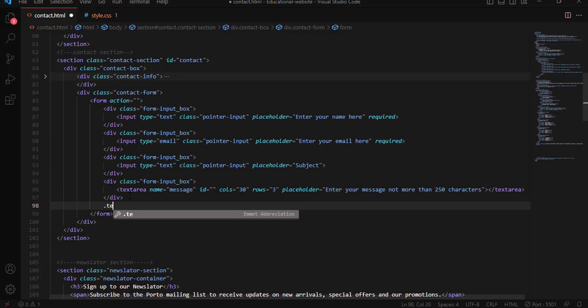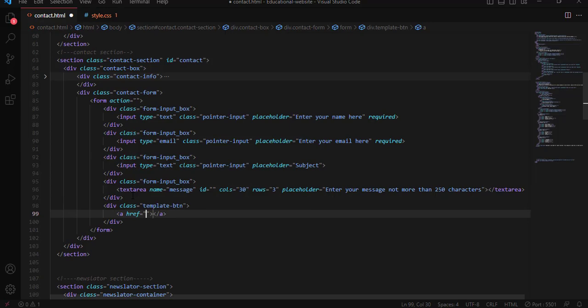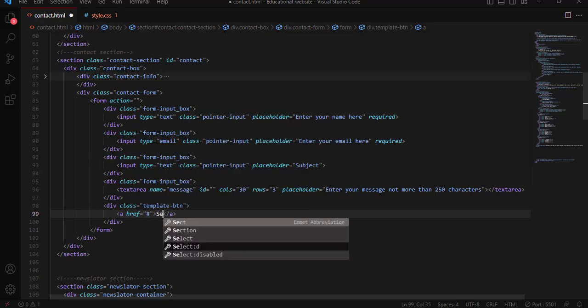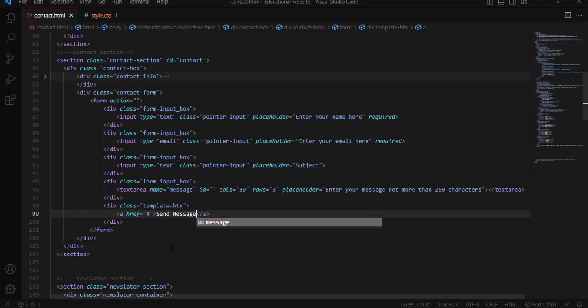After that, over here, we are going to create a submit button. As always, let me use this reusable class name, template btn right here. And then inside this, we have an anchor element right here. And over here, send message right here.